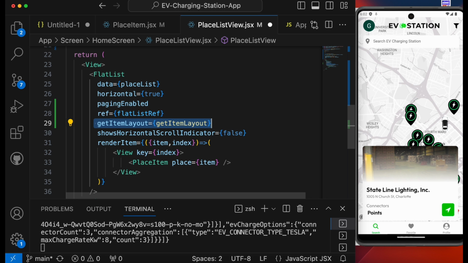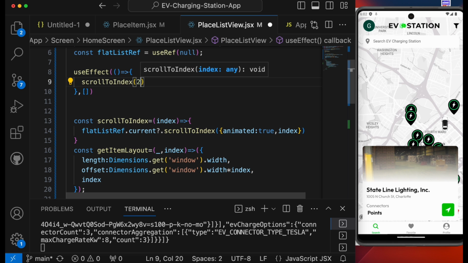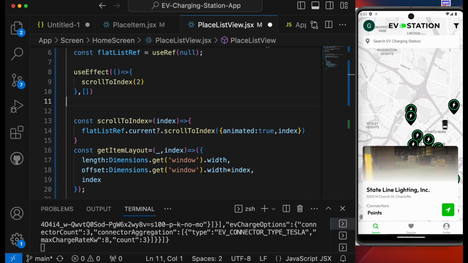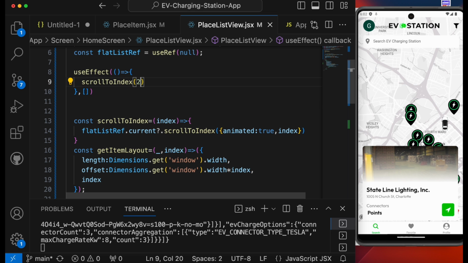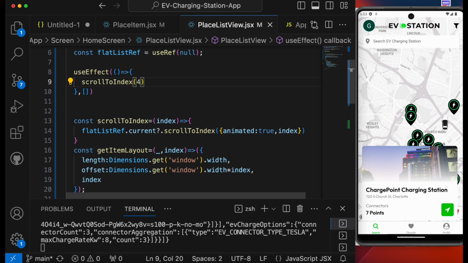Okay, now next let's test this out. Inside the useEffect I added scrollToIndex and some value. For example, if I give 2, right now it's on the second element only, but let's give 1. And if you see on the UI, it automatically moves from the left. For example, if I give 4, see it's moved to that 4 only. So this is how you can move your slider to that particular position.